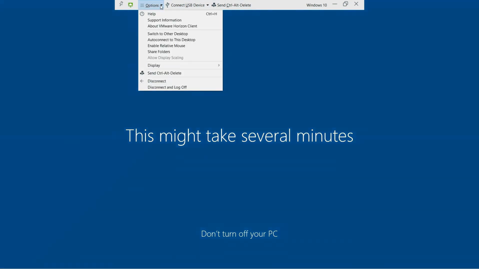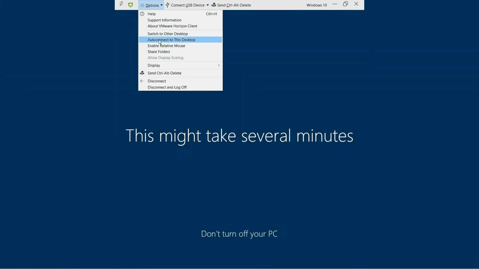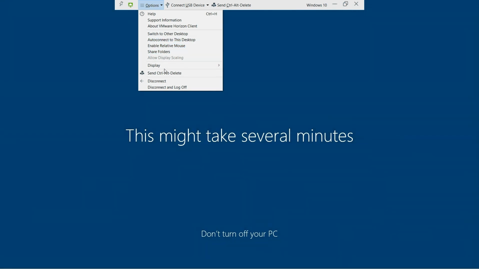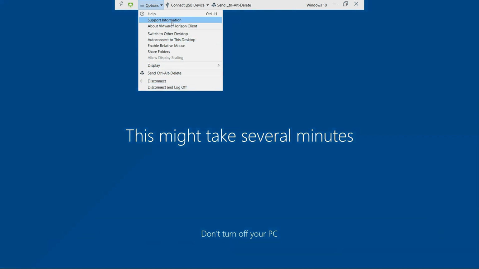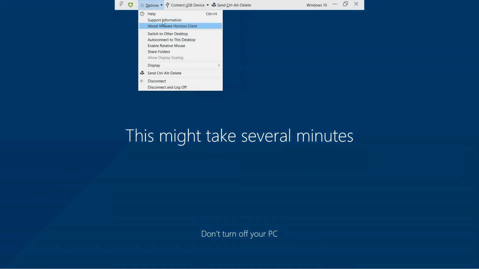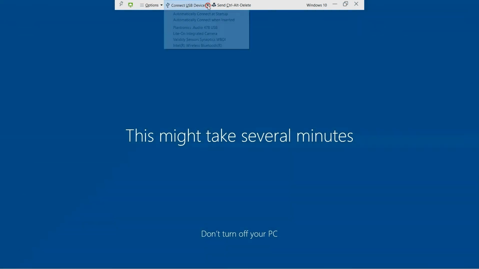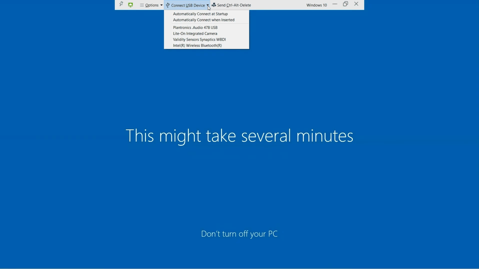If you see here, there are a couple of options, like auto connect to the desktop and display settings, full screen. If you have multiple monitors, it will be displayed on the monitors connected to your laptop. Log off, disconnect. This is about the Horizon client version. If you click on that, you will get the options. Here, this is to connect the USB. A couple of options are available there. Based on the requirement, you can use these.